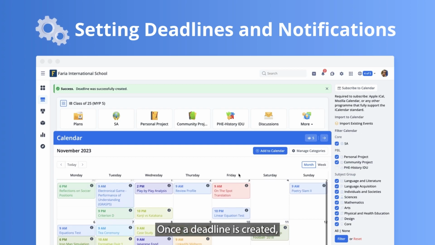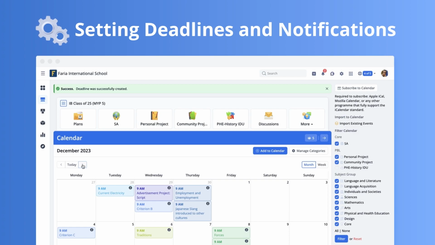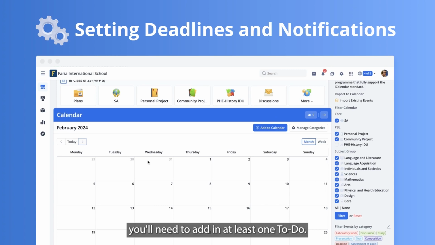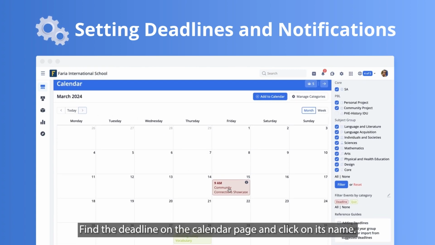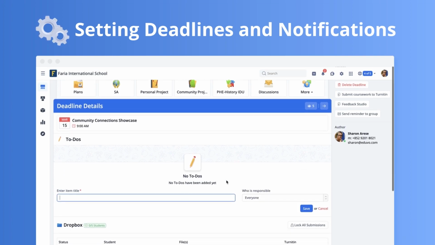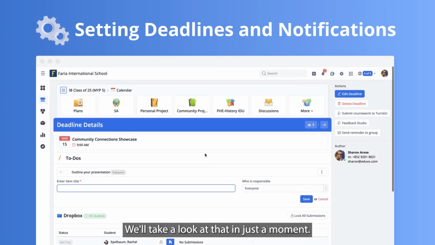Once a deadline is created, you can also add in to-dos for effective student engagement. In order for the deadline to appear on the students' worksheets, you'll need to add in at least one to-do. Find the deadline on the calendar page and click on its name, and then add a to-do using the button. Once the first to-do has been added, it will be visible in the student's workspace. We'll take a look at that in just a moment.